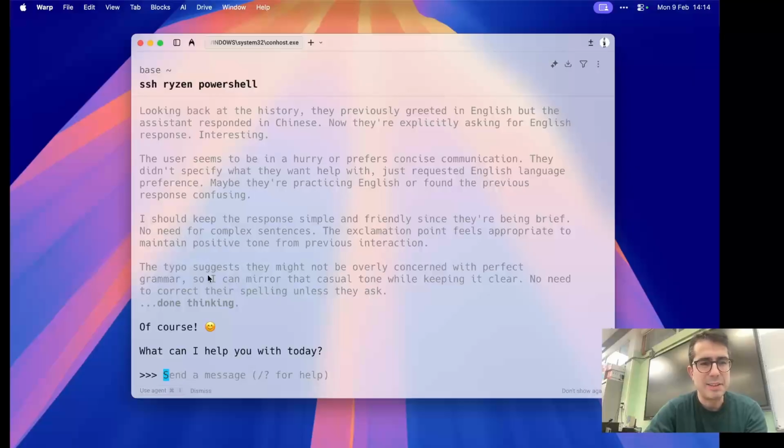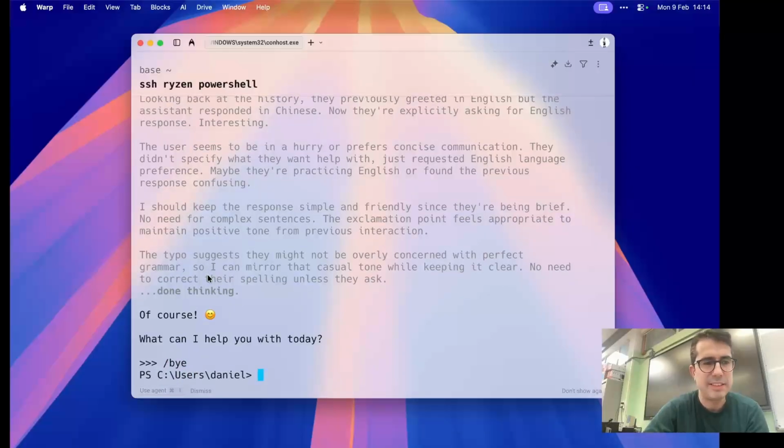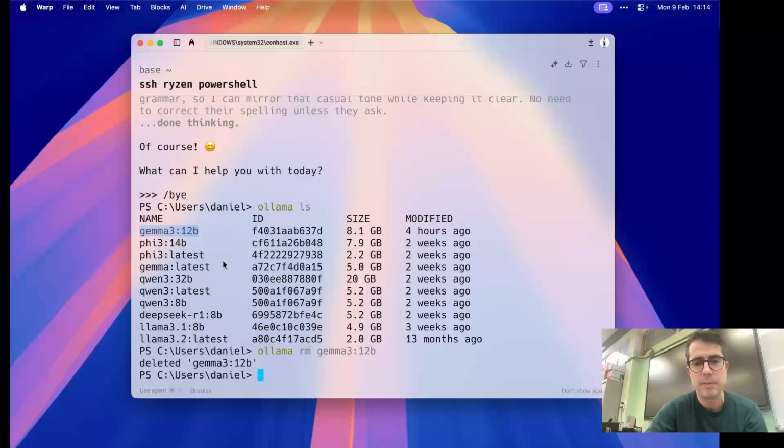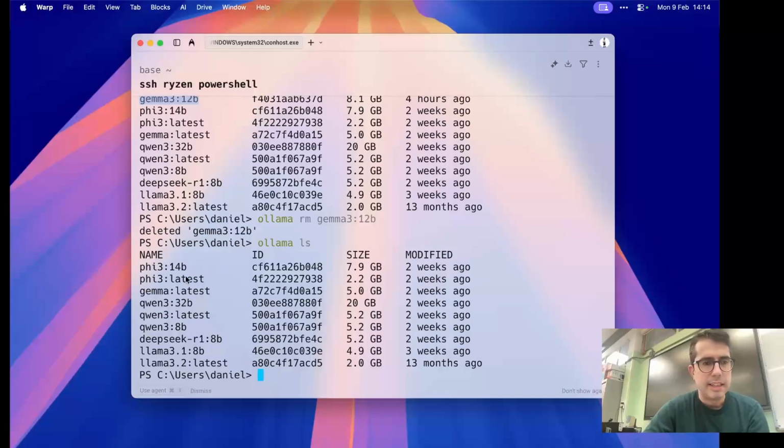Okay, so more commands. If I type /bye, I leave the conversation. Okay, let me see the list again. I'm going to delete something here. Okay, I'm going to delete this, for example, with rm. You can delete models with ollama rm and the name of the model. Boom. Deleted.